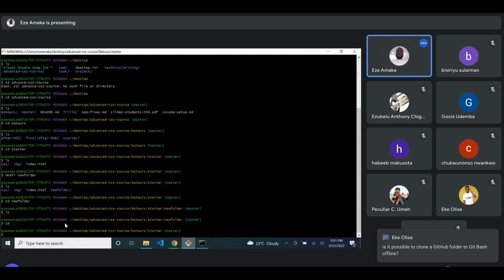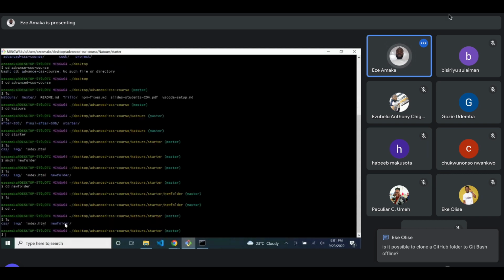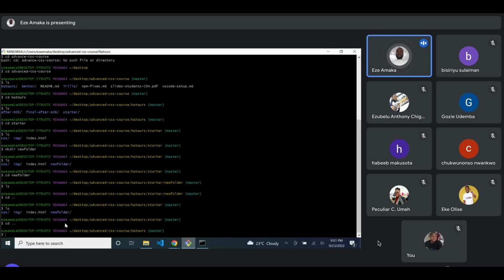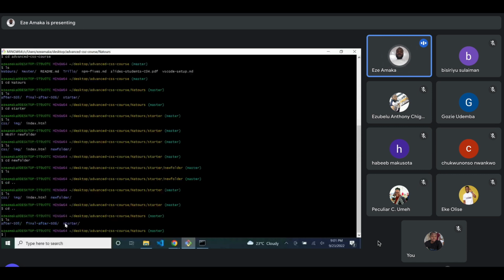Now, to go back to the folder, you see we're in the macro folder. Let's go back to the folder. I still want to move into this final after SO6 folder.